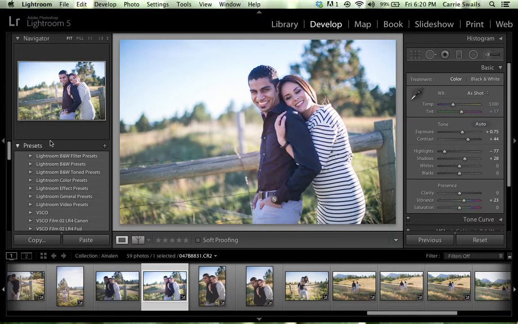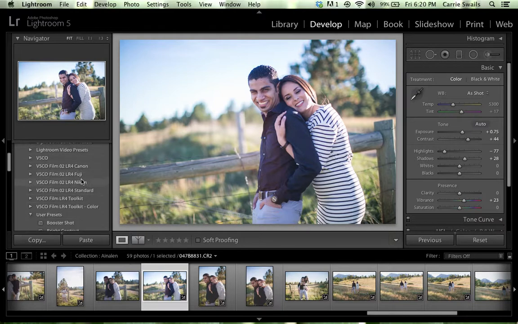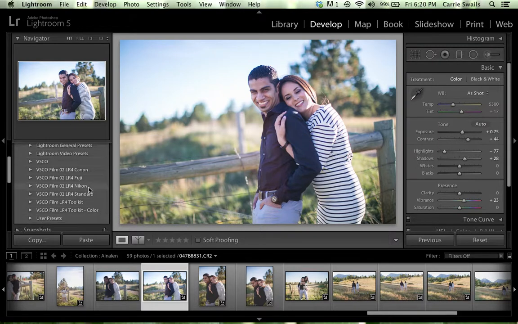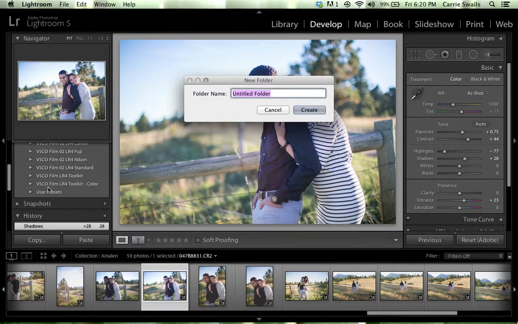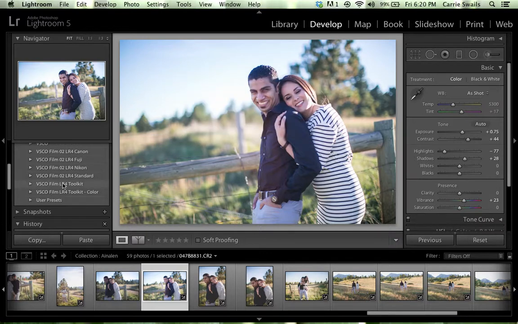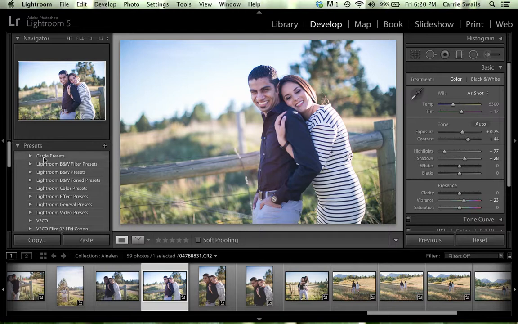What I'm going to do is come over here into the presets menu. You're going to want to make sure that you have a user presets folder. Lightroom usually has one already, but if you want your presets to be called something else, like Carrie's presets, you can come over here, right click, hit new folder, and create that. Then you're ready to start loading presets that you make right into it.